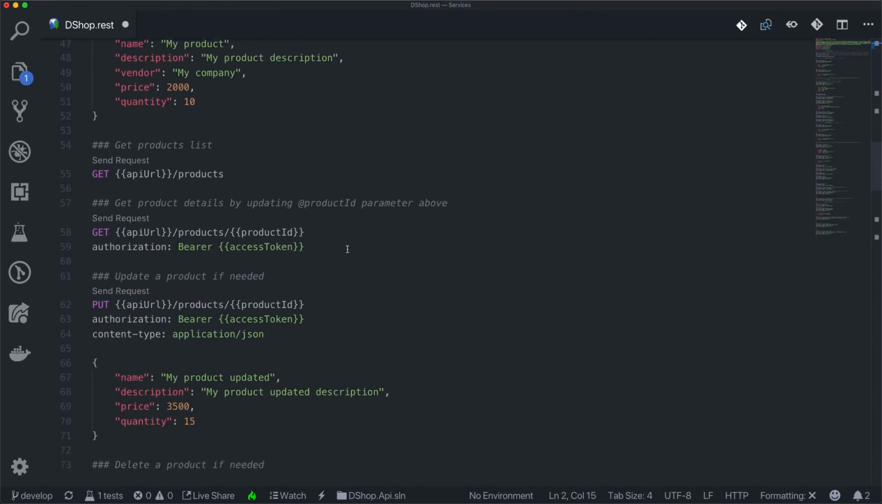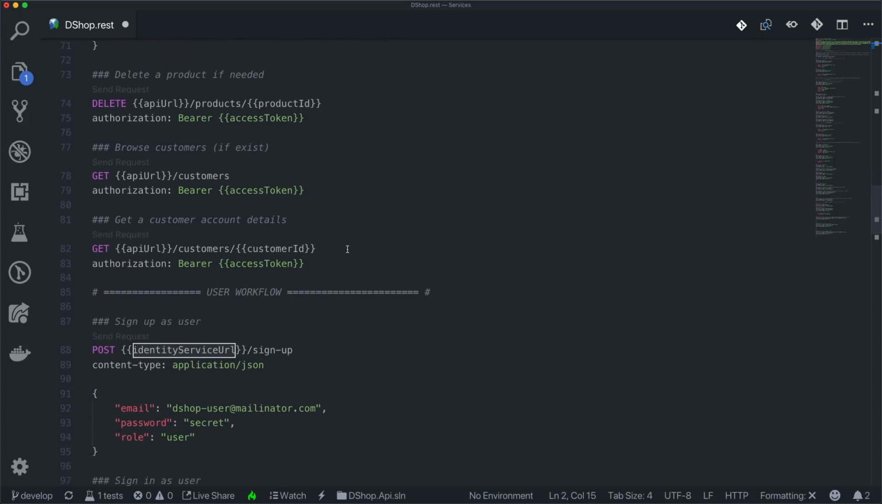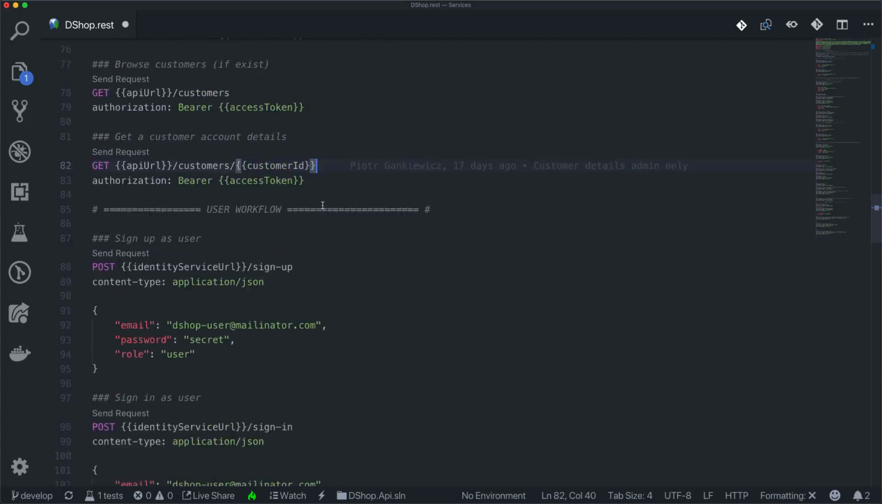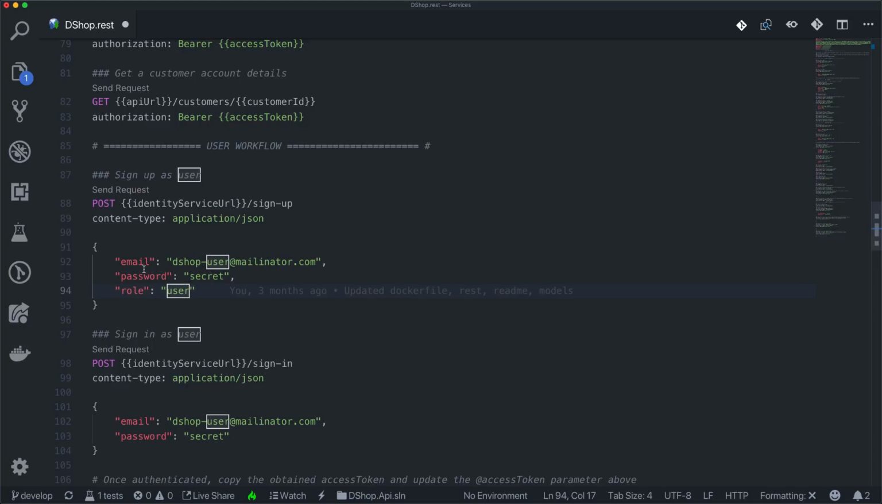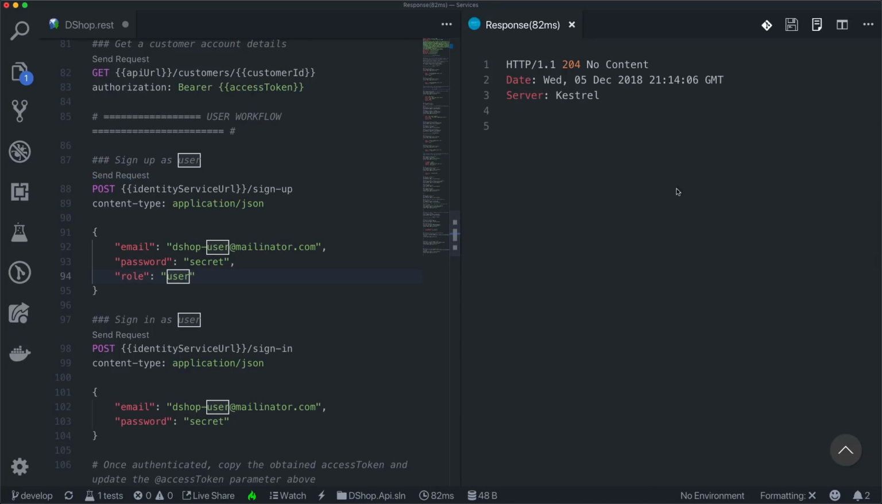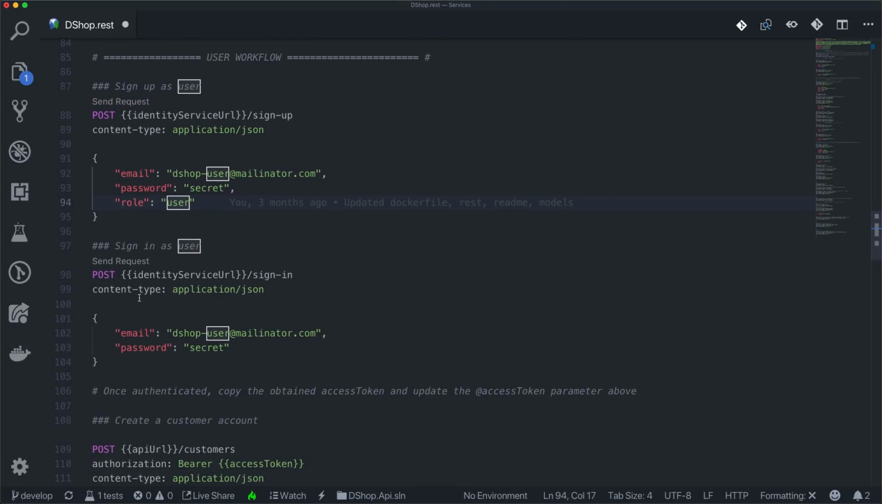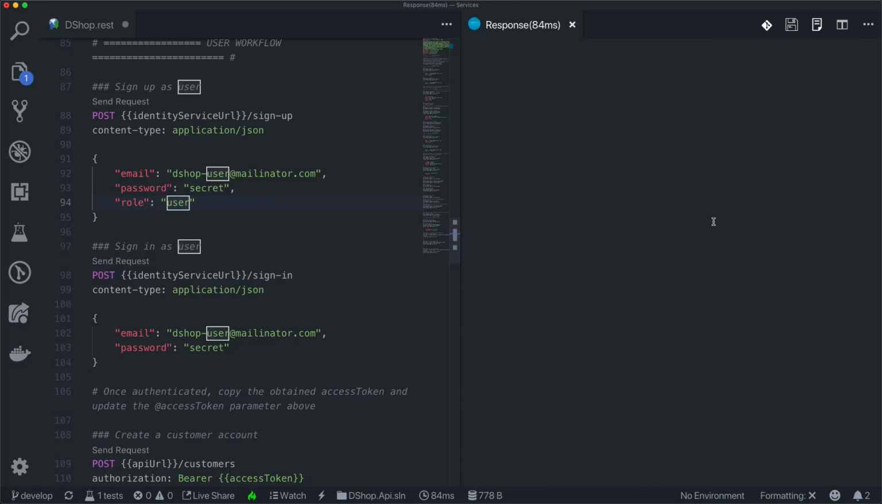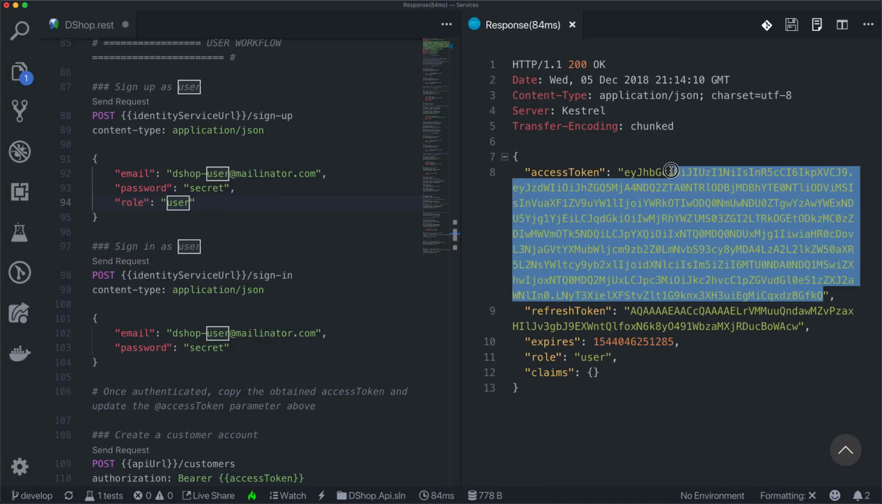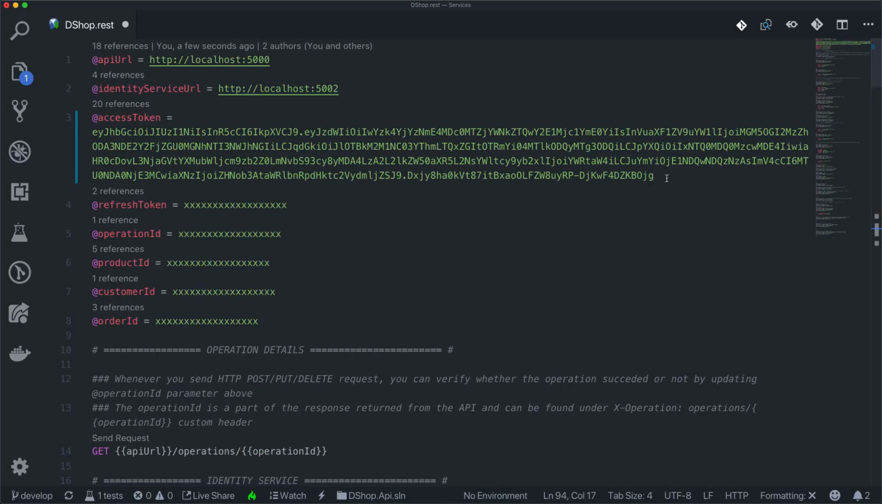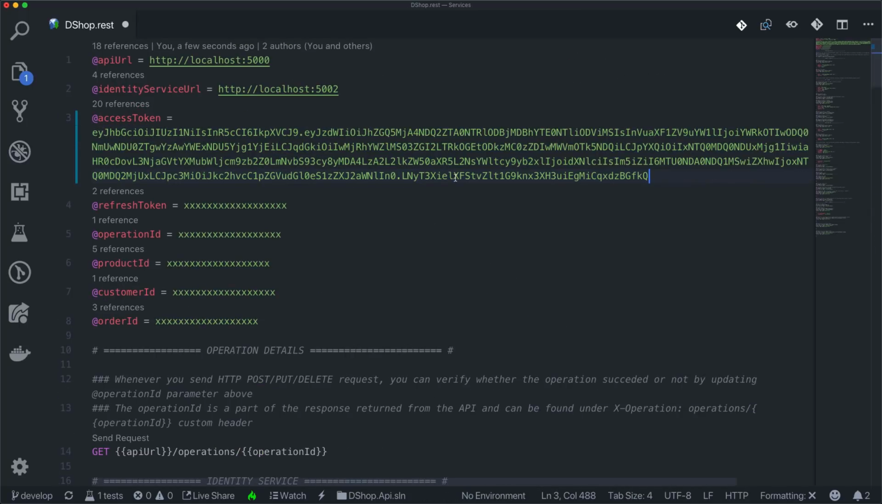Okay, let's go further. So I will scroll down a bit, and here's my user workflow. So right now I will create an account as a regular user with user role. And again, I have my account. I can sign in as user. I will get my access token. And I will replace the previous access token that was for admin account.